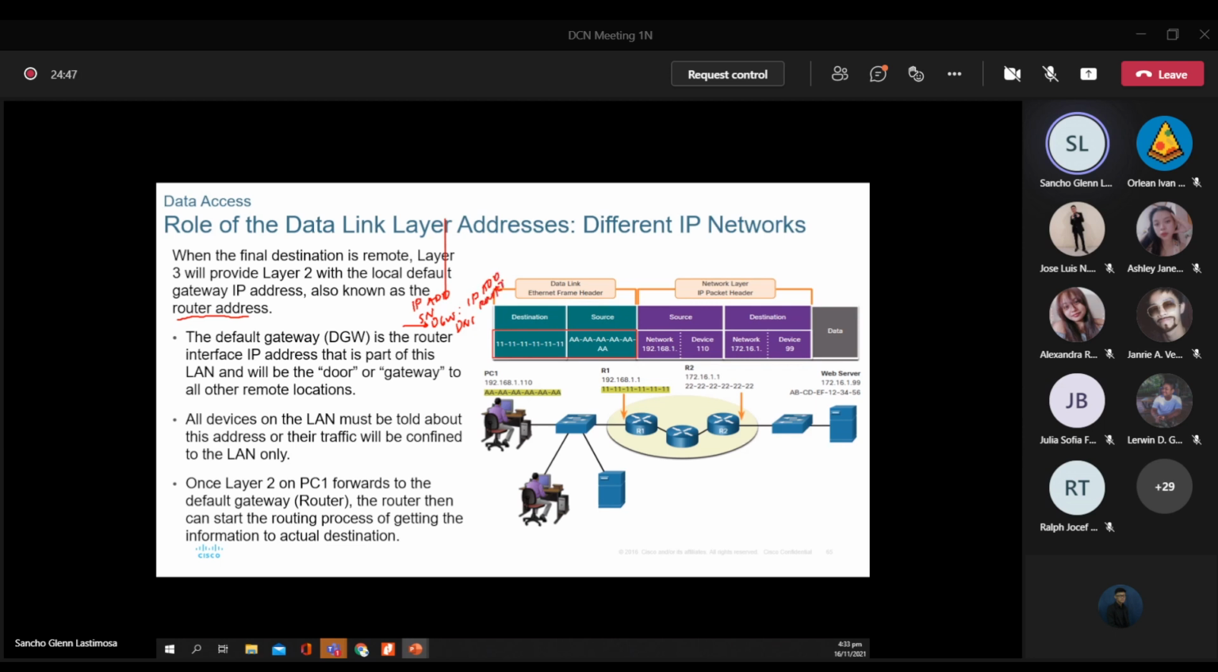Yun ang default gateway palagi. Okay? Ang default gateway is the IP address of the router nearest to you. Kasi dalawa yung port niyan eh. Itong port dito is a member ng network dito. Itong port dito is a member ng network dito.